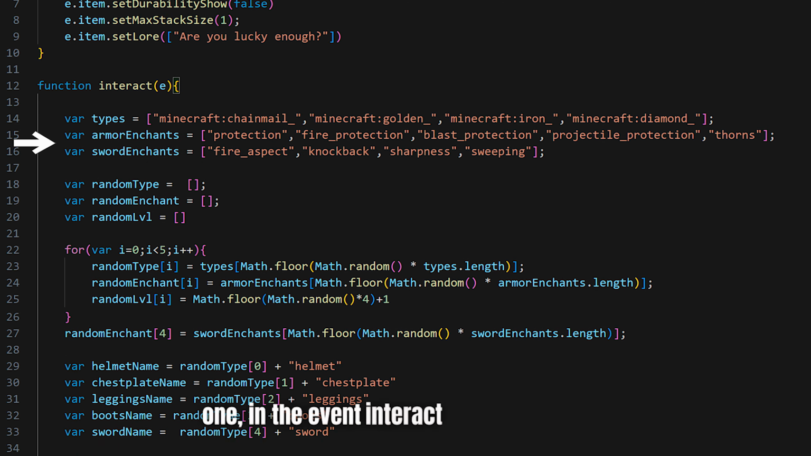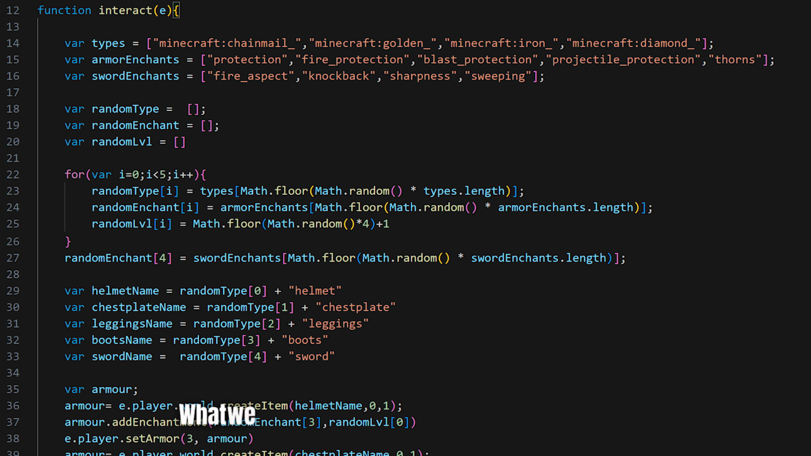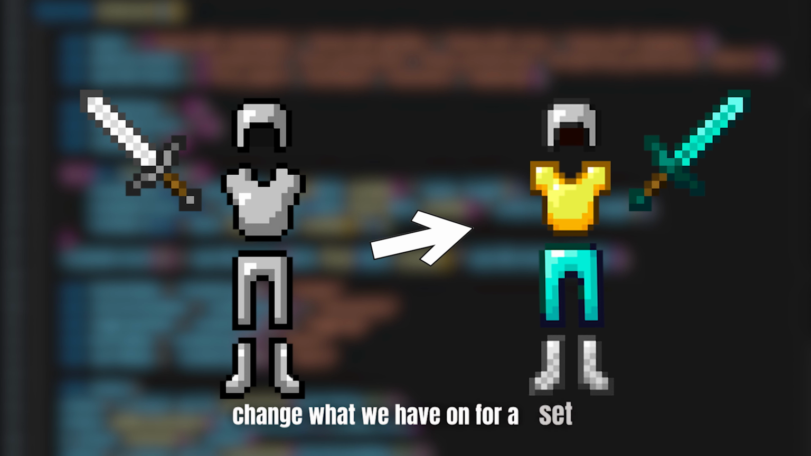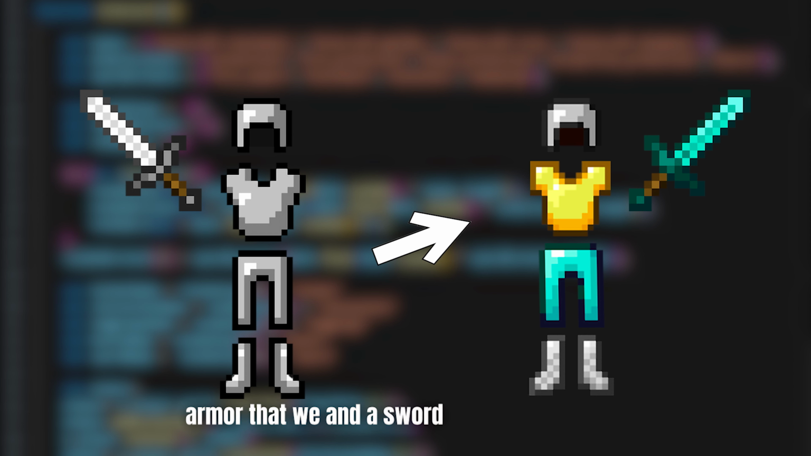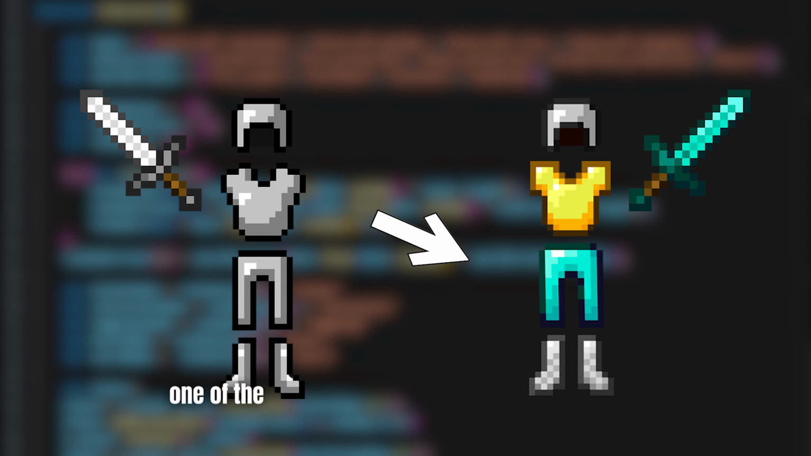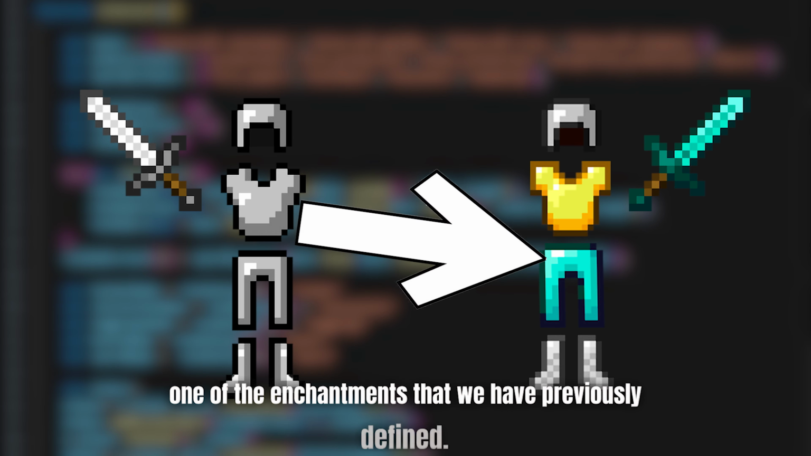In the event interact will be executed what we want to happen when we interact with the item, which in this case will be to change what we have on for a set of armor and a sword, all enchanted with one of the enchantments that we have previously defined.